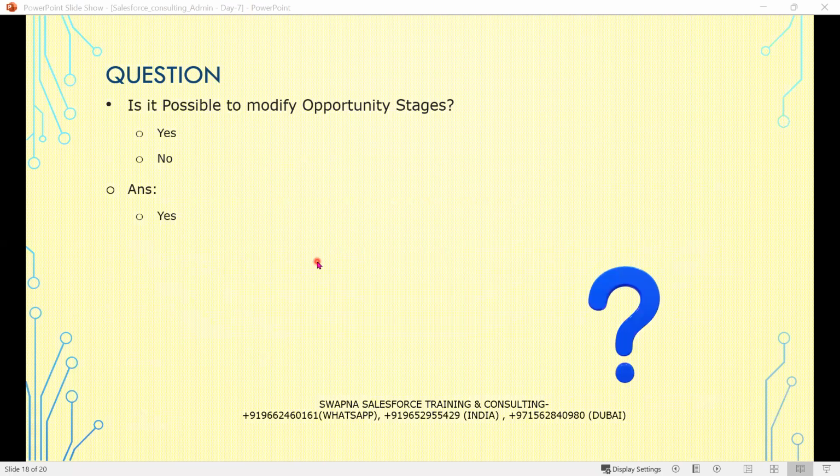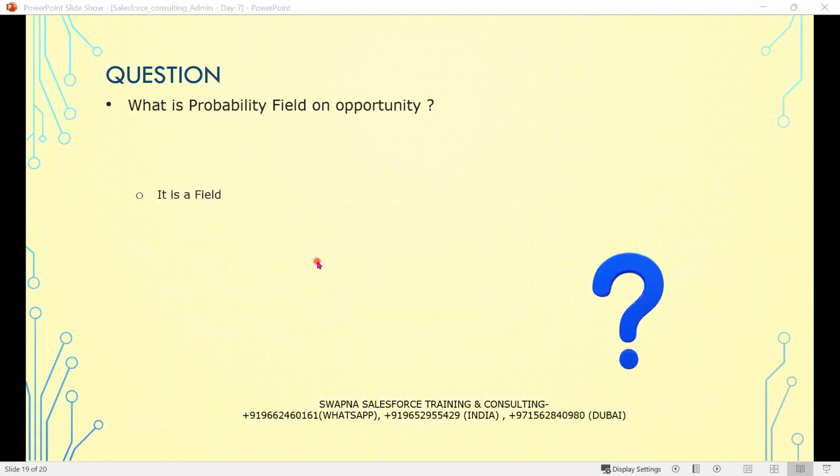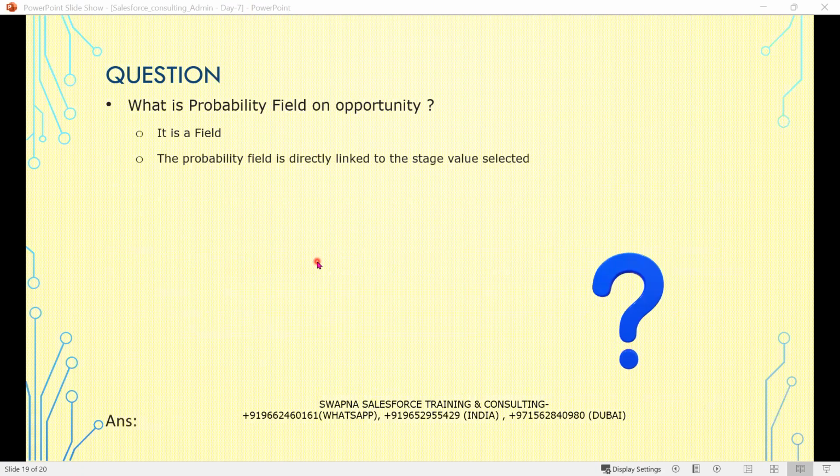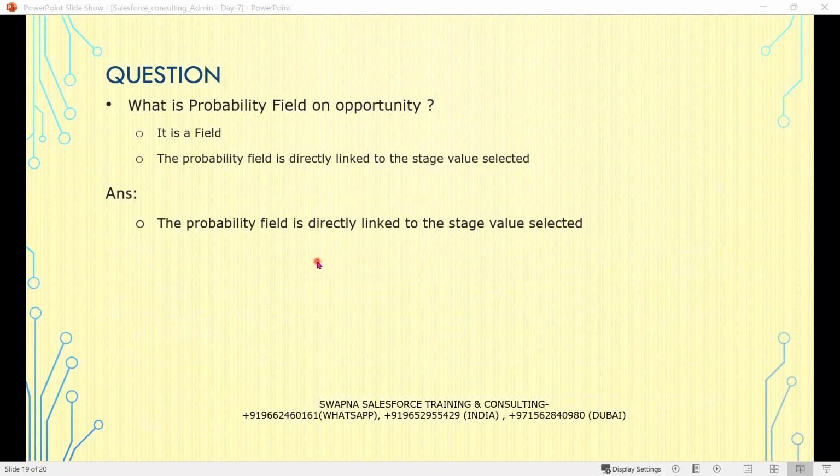What is the probability field on opportunity? The probability field is directly linked to the stage value selected. The probability field is directly linked to the stage values.